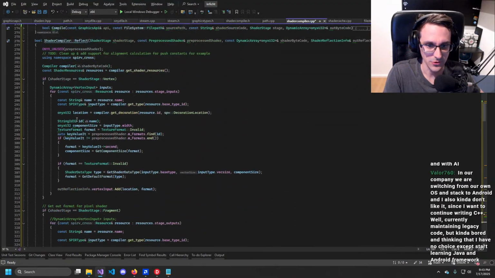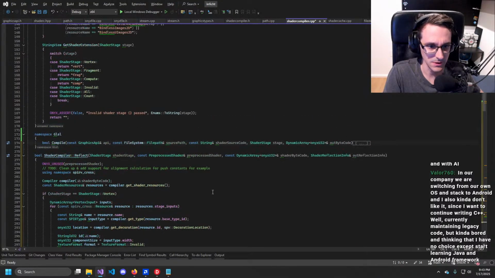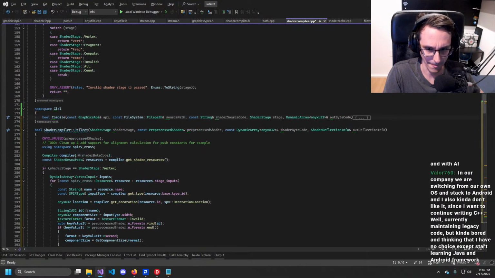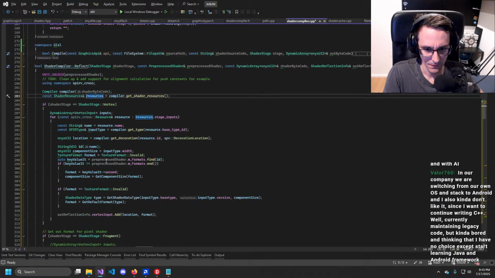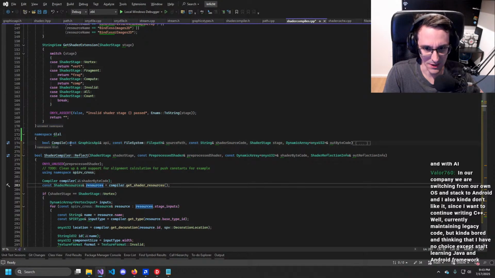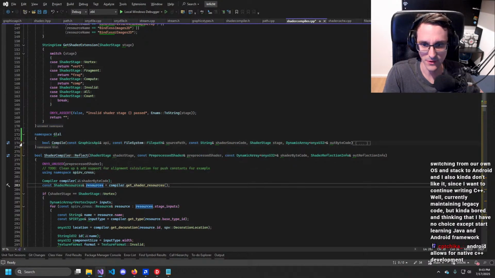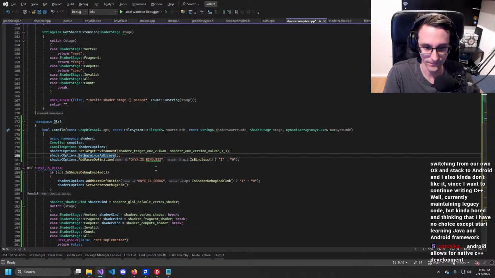So I think that should all be fine. That is all SPIR-V stuff, so that should be language independent, and then we have here the GLSL compiler.